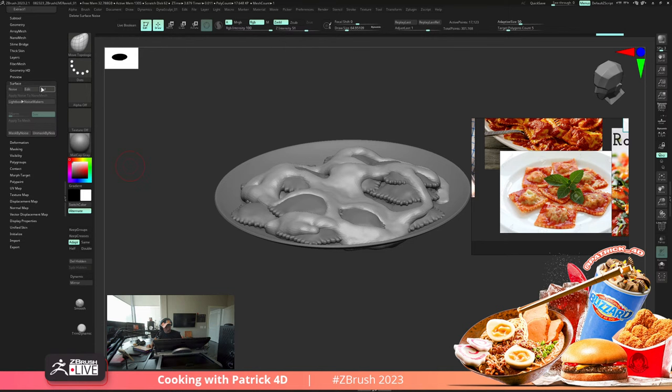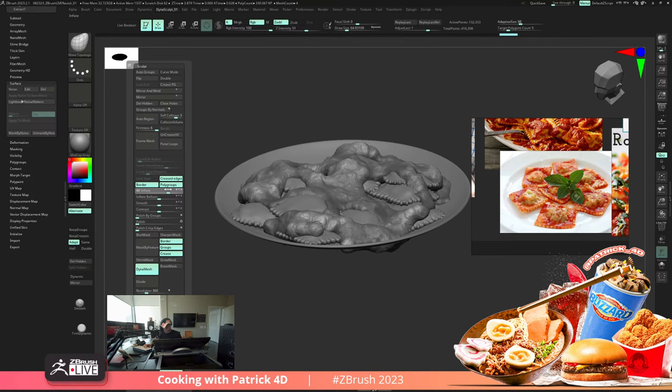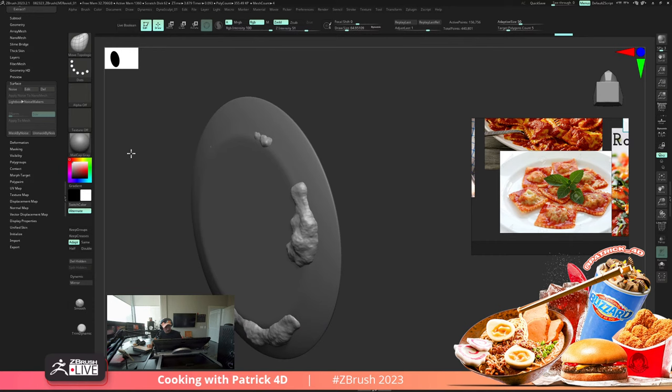Actually, before I do that, let's go 360. Okay, 360. Just increase the resolution of the mesh real quick. I think something. I like the sloppy sauce. And of course we have this stuff here that we don't need.